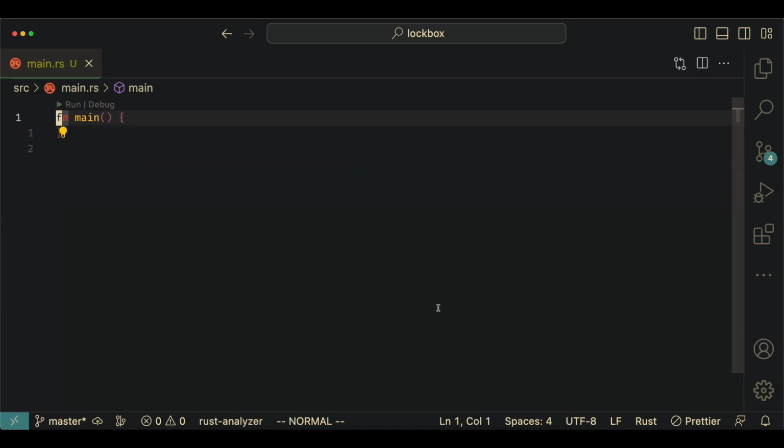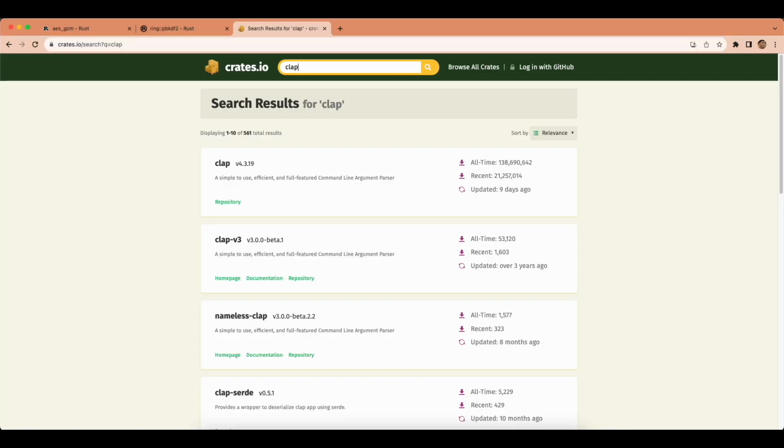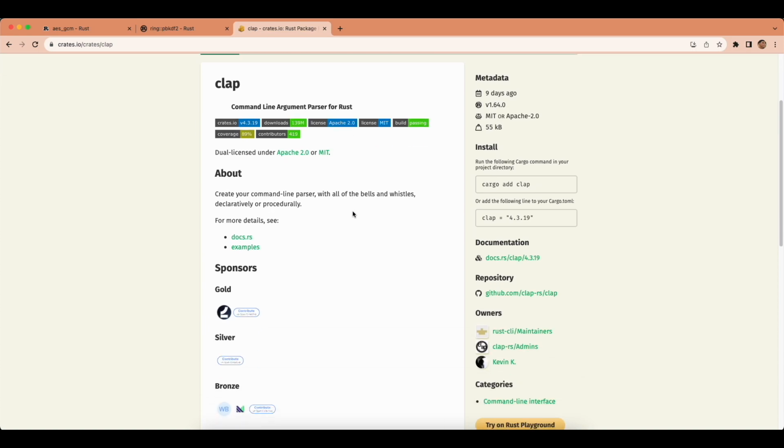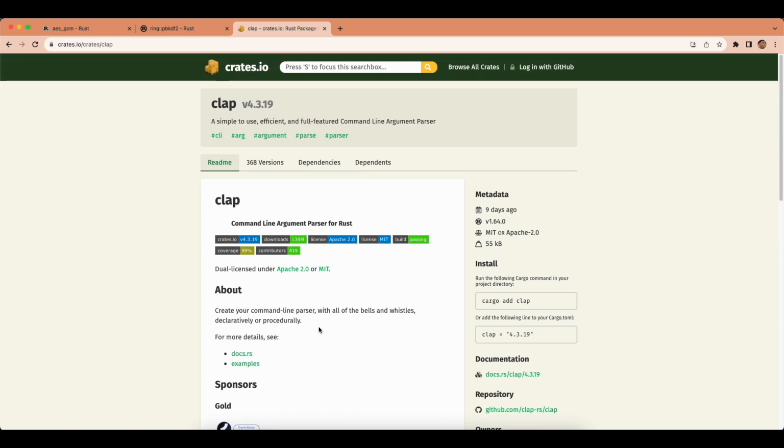There's a crate that we can use that will help make our lives easier. It's called clap. If you go to crates.io and search for clap, you'll see this crate here. And this will help us easily create a command line parser, which will just parse all of the flags for us, and parse the subcommand that we're giving to the CLI. This is essentially a dependency that we're adding to our project.